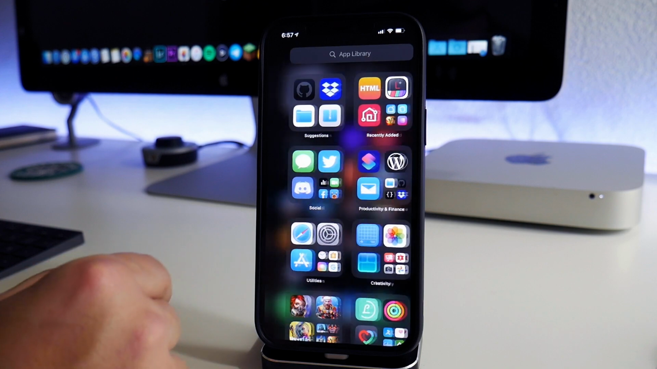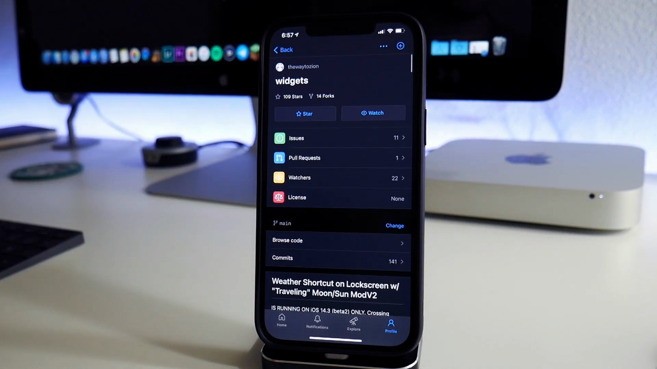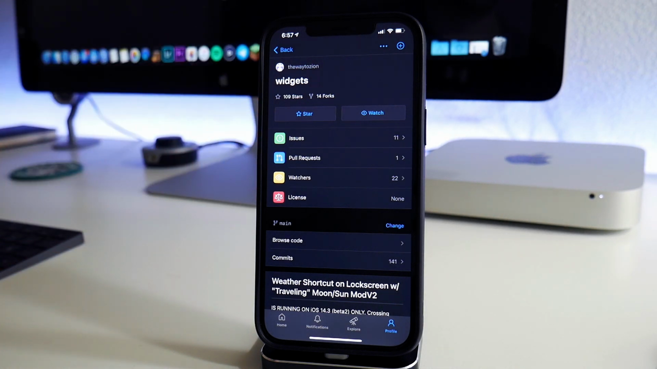So first off, we're going to go into GitHub, and I will leave the link for this down in the description. It is by The Way to Zion. He's a pretty cool guy. I've actually been talking to him, and I've actually been working on an icon set for this myself. I'll probably cover that in a later video on how to use that. And I did one, and I'm working on another one. And this is a pretty cool shortcut if you guys want live weather on your wallpapers.